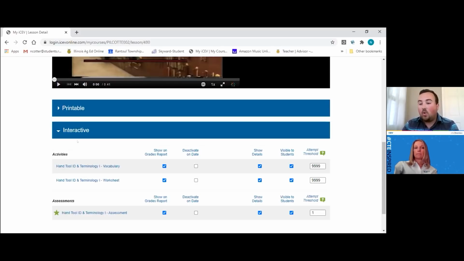I didn't print a whole lot out. We did a lot of stuff when we were in the classroom anyway, a lot of stuff on the computer, to kind of let them work through it on their own. So as you can see here, visible to students, I gave them a lot of attempts on the activities, whereas the assessments I gave them 1 attempt on.